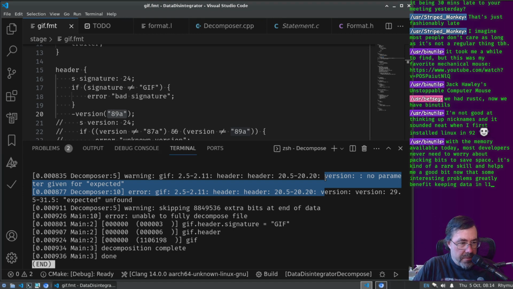With the memory available today, most developers never need to worry about packing bits to save space. It's kind of a rare skill and helps you a good bit now that you have some interesting problems, greatly benefiting keeping data in L1. I agree.